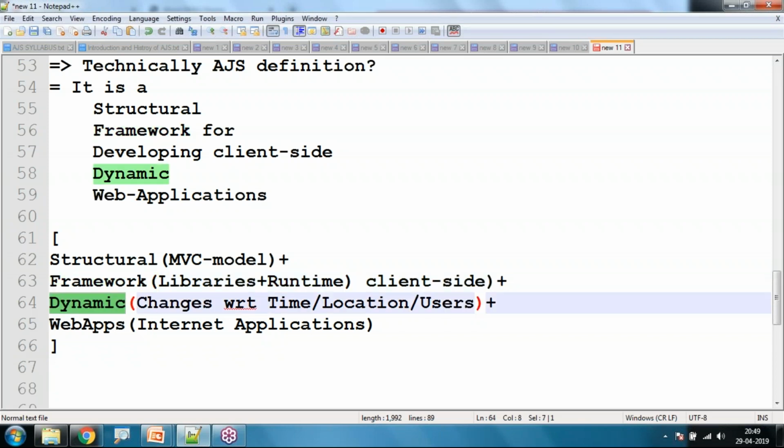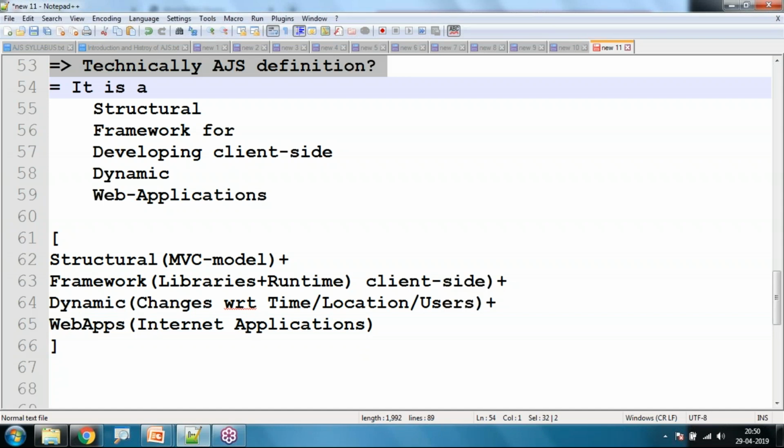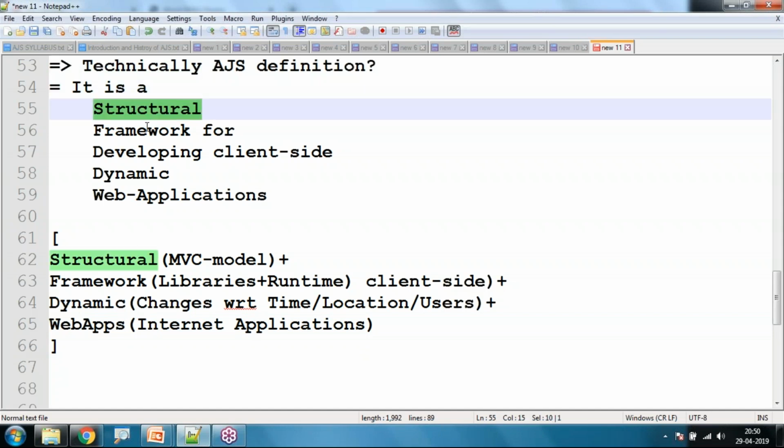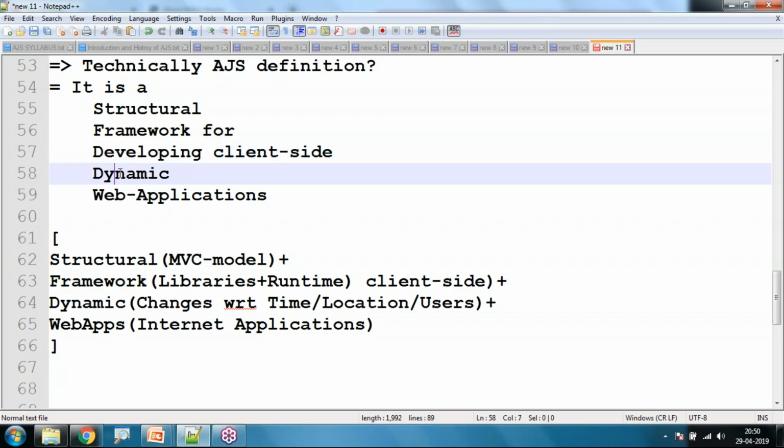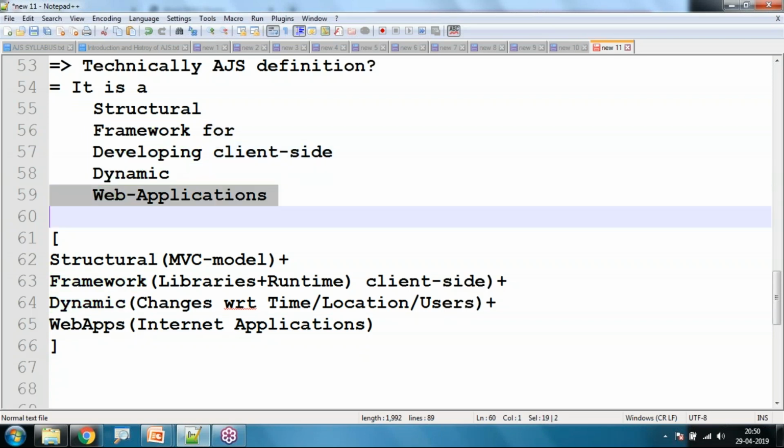Right. Dynamic. Dynamic means information or data in a web page changes from time to time, location to location, and user to user. So that is what we mean by dynamic. And next coming to web applications. A web application is nothing but a website, our internet applications. So this is the technical definition of AngularJS: structural framework for developing dynamic web applications.